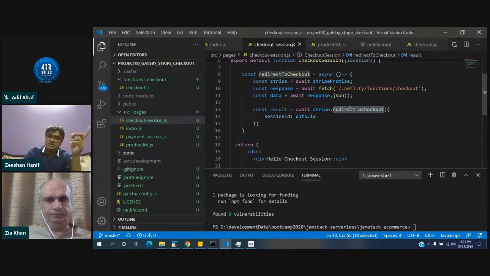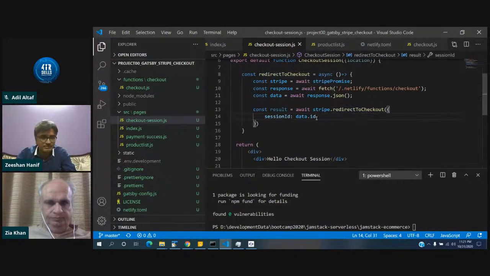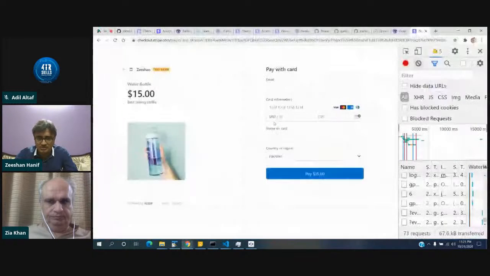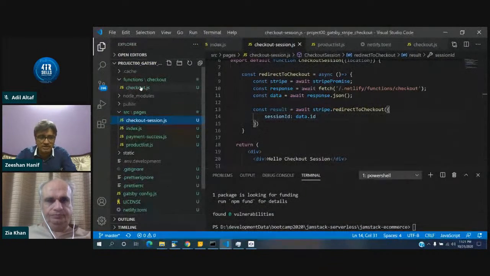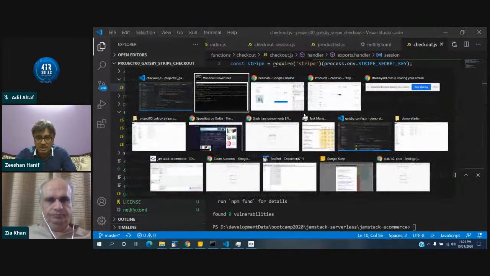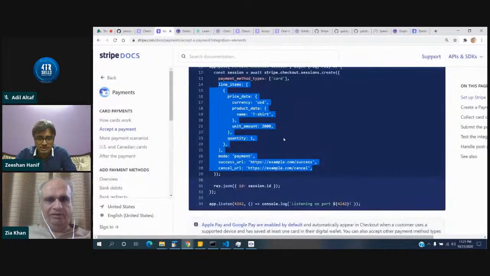But the difference is the session is being built on the server, and this session has a time period of, I guess, 24 hours. So this session will remain for 24 hours, and after that it will be discarded or removed from the Stripe information. Other than that it's similar, and there is nothing different over there. The only thing is we can call it from the server.